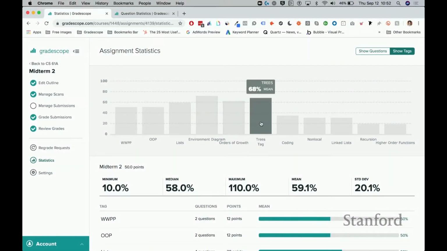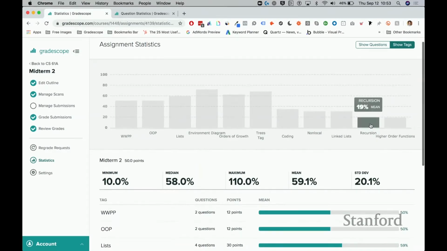my students are doing. So I can see right here, again, this is a computer science example, that they're doing pretty well with environment diagrams and with trees, but that they're having a hard time with recursion and higher order functions. So a quick course correction. Next lecture, I can spend the first 10 minutes on these two concepts, knowing that these were the most common mistakes and challenges that students had.